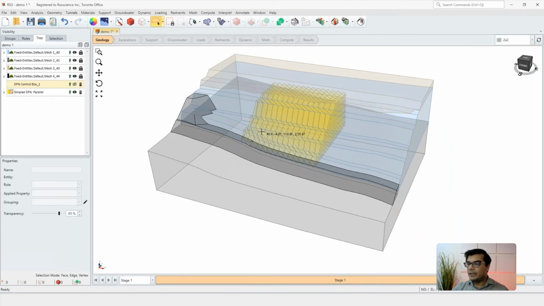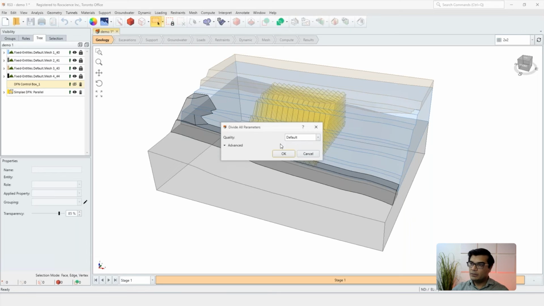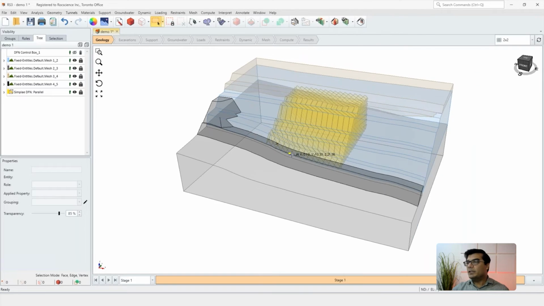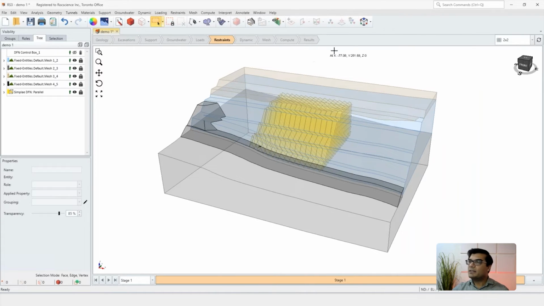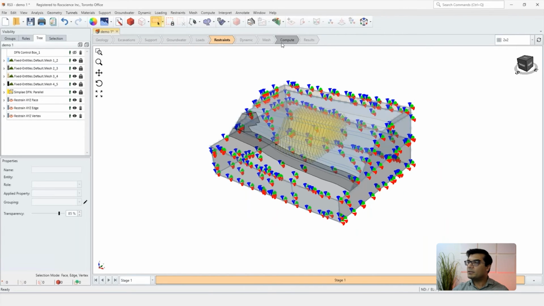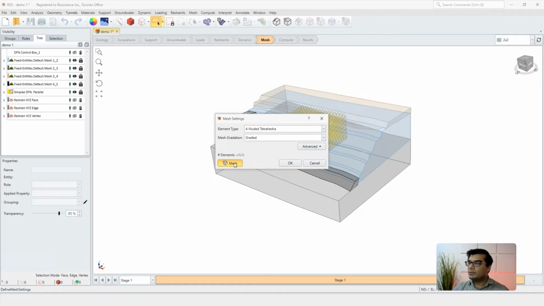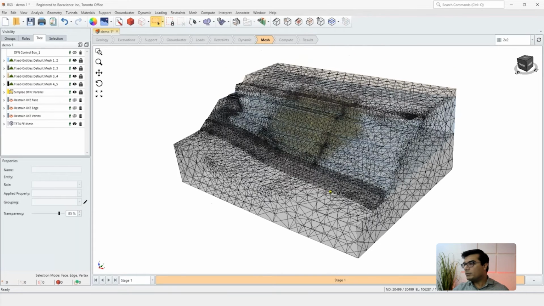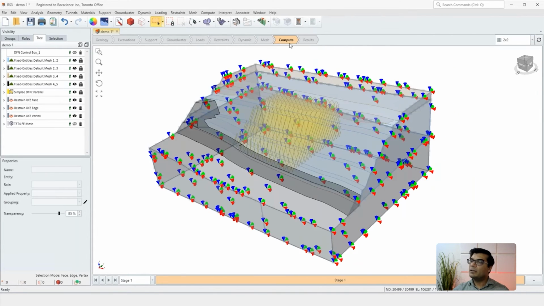Okay. So now I have the DFN. How can I run the model with the DFN? The next step is to do the divide all. So I use the default parameters. The divide all process is finished. I'm going to assign one automatic restraint to fix all the surrounding areas, the sides. And then I go and create the mesh. So I have around 100,000 elements, and now I can go and run the model.